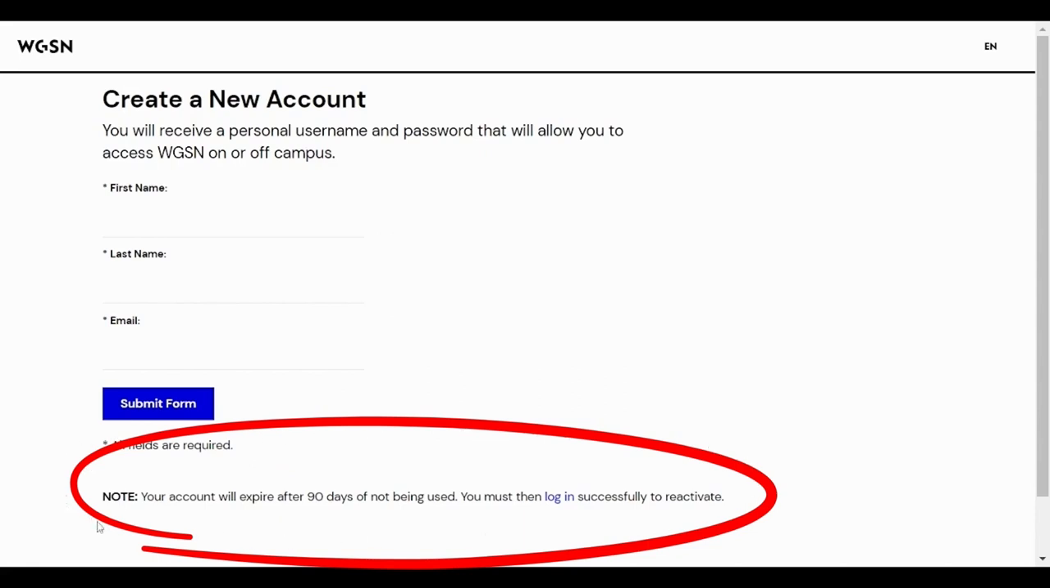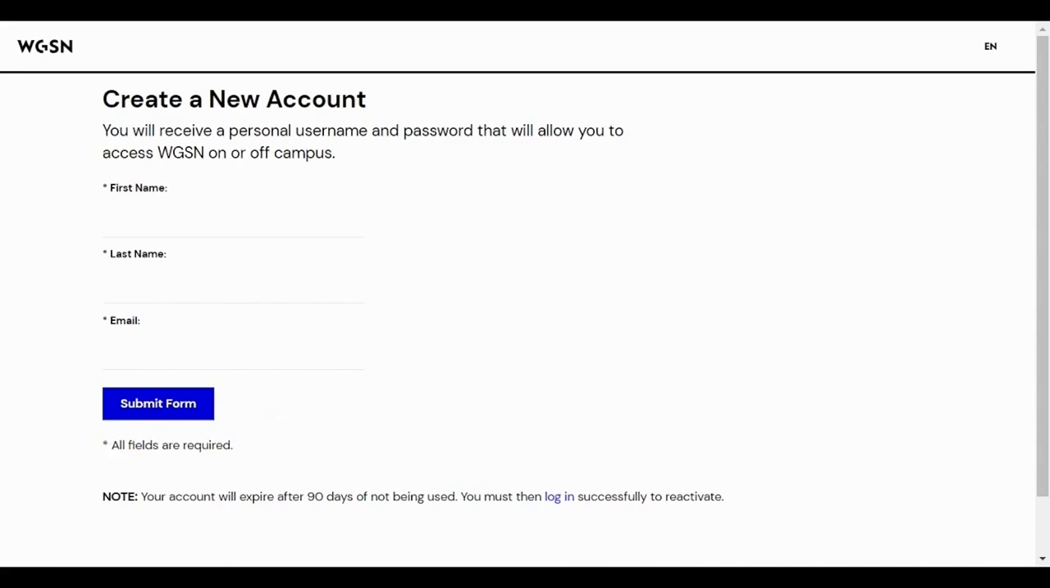Your account will expire if you have not used it in 90 days. To renew an expired account, log in when you're on the CCAD campus, and it should renew. If not, reach out to WGSN support. To get back to the main screen, click on the WGSN logo in the upper left.